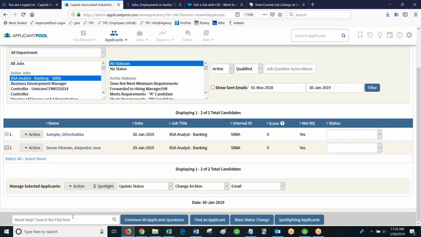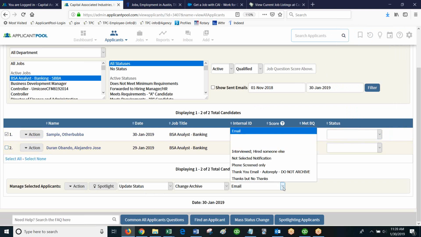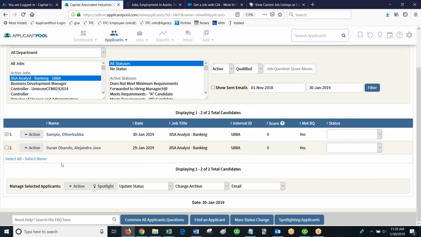So if I selected both of these applications, I could update the status of both. I could email both of these applications. So if I have a large group of applicants for a job, I want to select them all and then take out the one person that I'm hiring and send my thanks but no thanks email to everyone else, then I can do that straight from the screen. I don't have to go to the email applicant screen. I don't have to go to the Mass Archive and Status Update tool. I got that right in here.